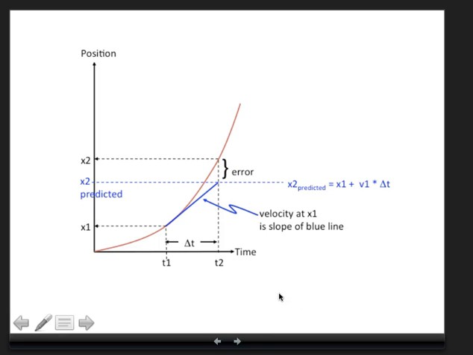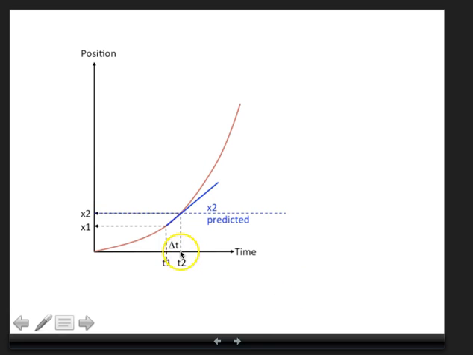How can we fix this? The simplest way is to make the delta t much smaller. If we make the delta t much smaller, then t2 is only a little bit of time after t1, and if we presume a constant velocity, now you can see that it comes pretty close to what the red curve is. You can't even see the difference here. So again, we can predict the value of x2 given x1 and v1 and a small delta t. We can get it pretty well.